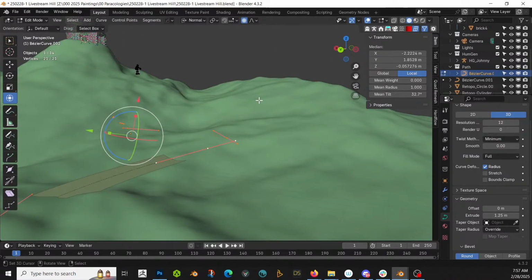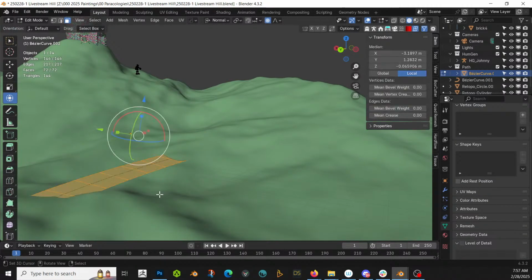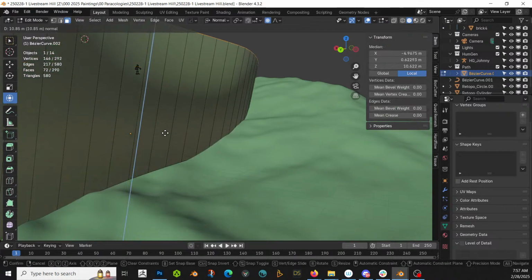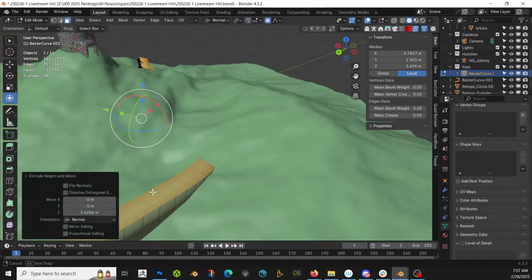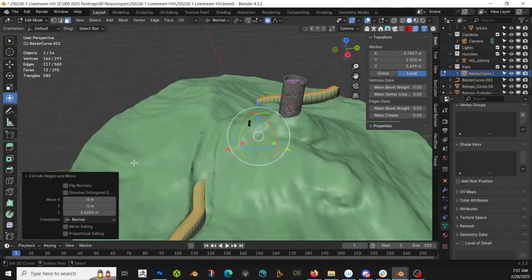Okay. Cool. Now, we want to apply that. Convert to mesh. Tab A, E. How high up does this thing go? We don't get anything there on the hill.